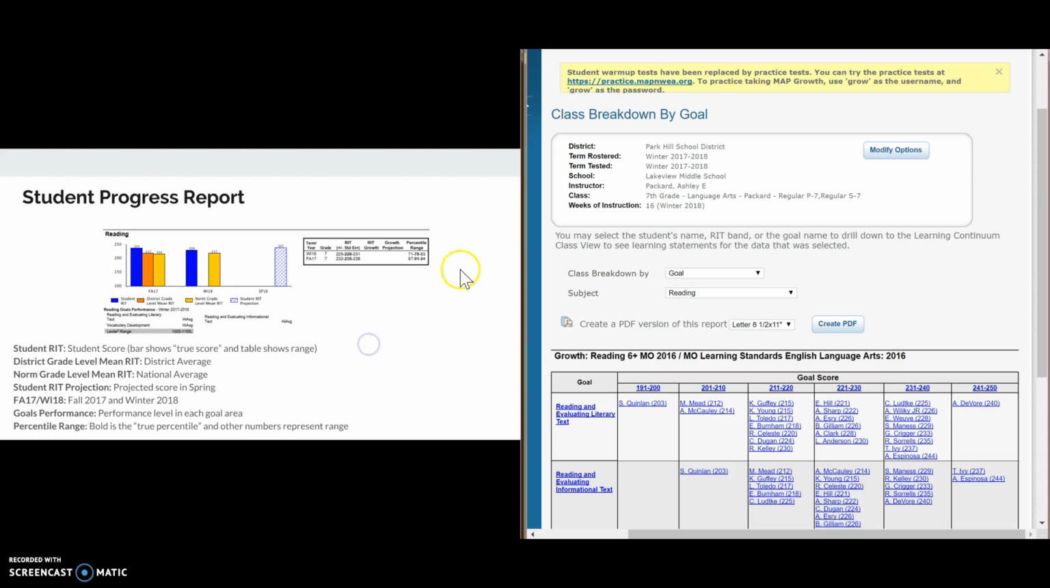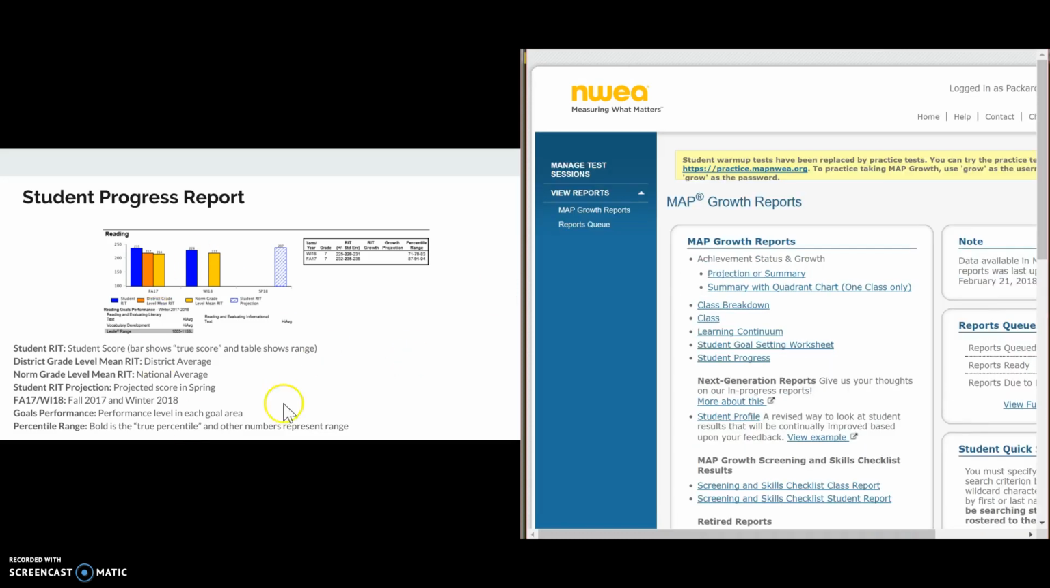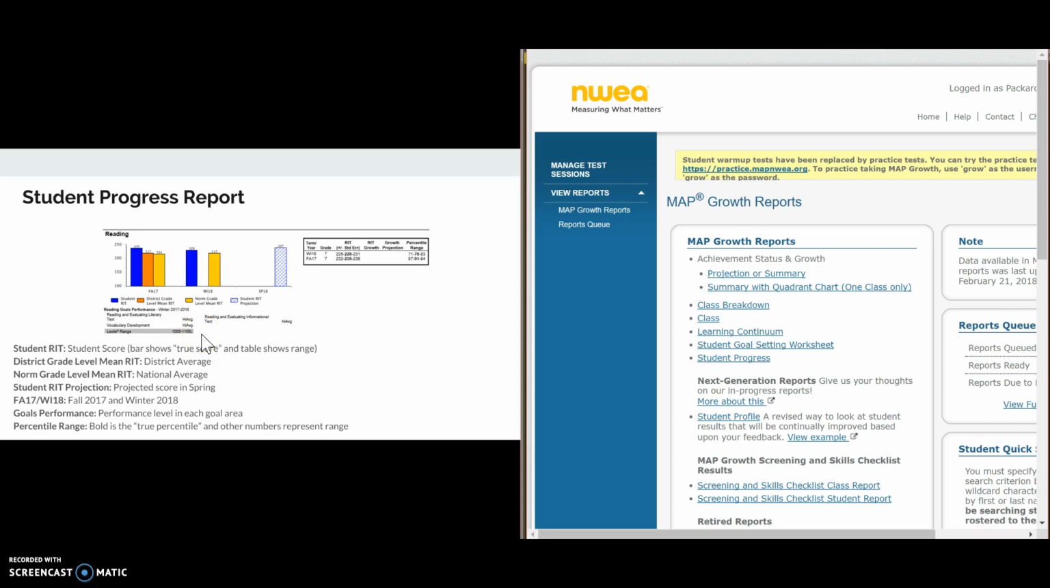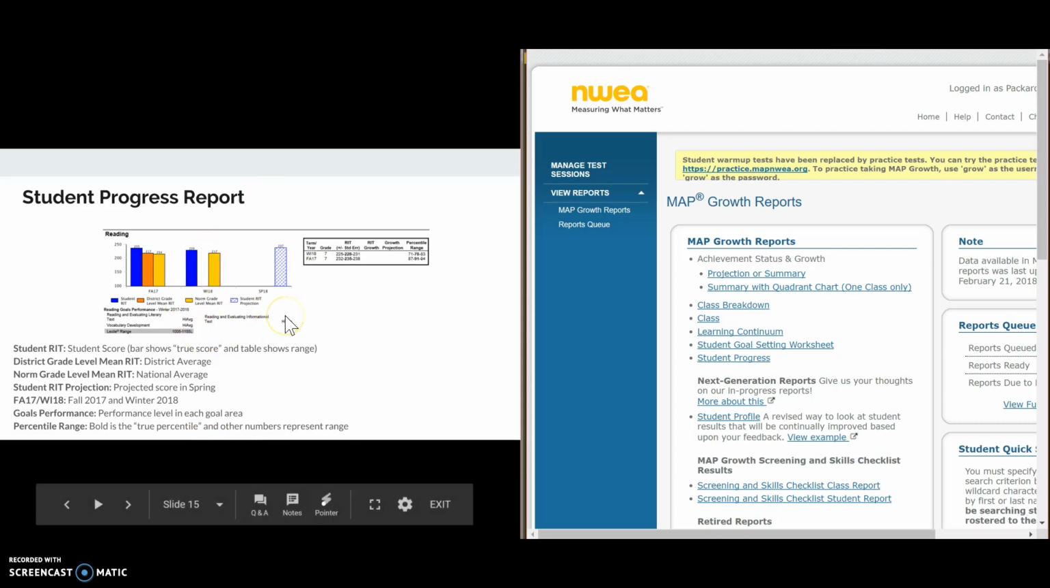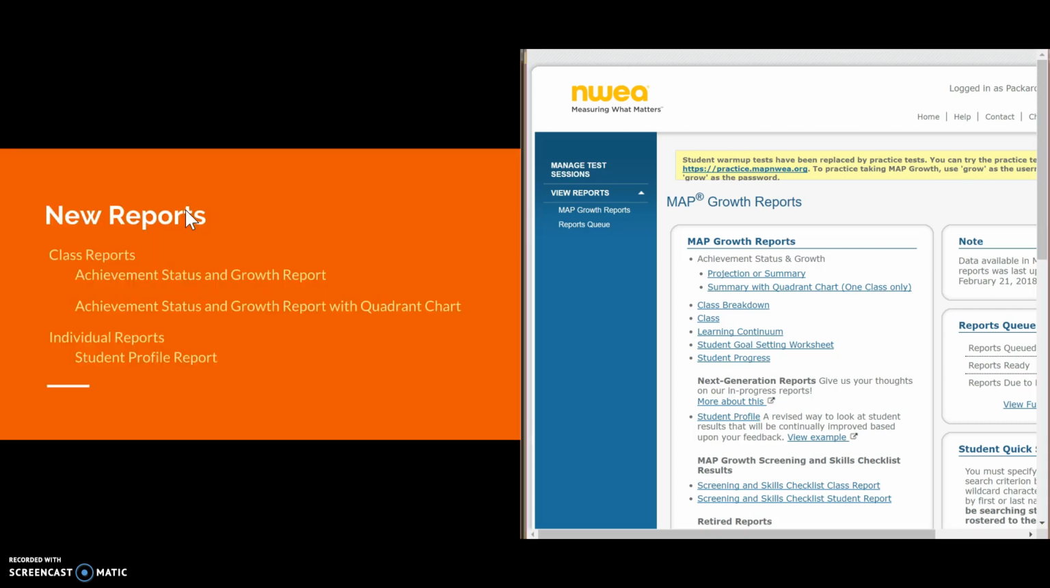The student progress report is another good one. Again, all those get run in the MAP Growth reports section. For this one, all it's going to do is show you where students are as compared to their peers, as compared to other students in the district and nationally. These are also the progress reports that are sent home by administrators.